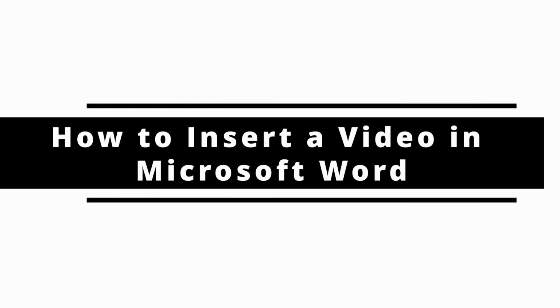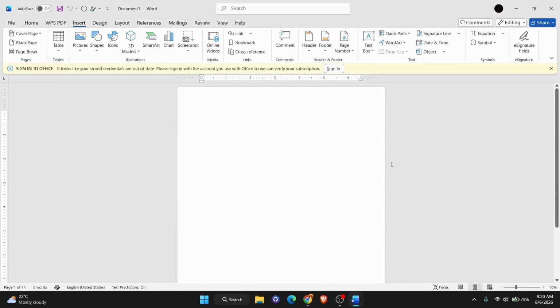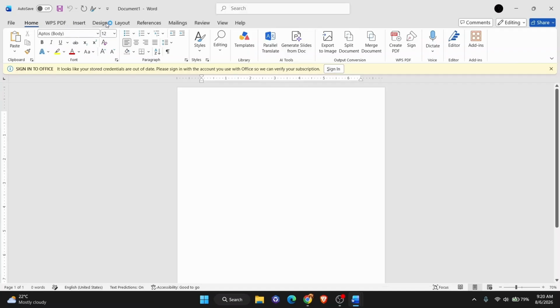How to insert a video in Microsoft Word. This tutorial shows you how to embed an online video directly into your document. First, open the Word app on your computer. From there, open the document you want to add a video to.